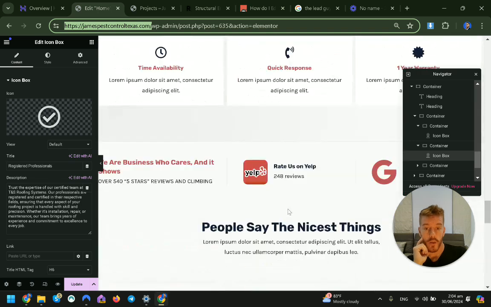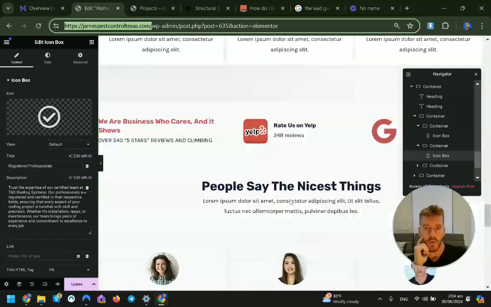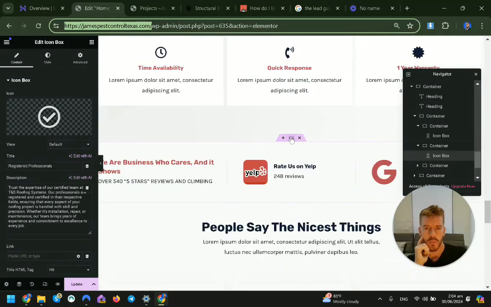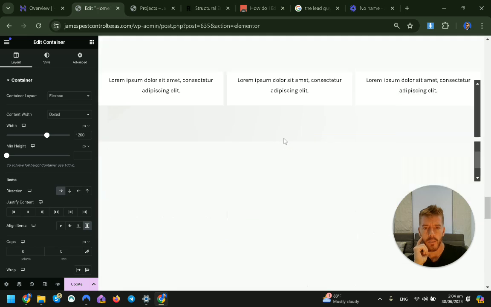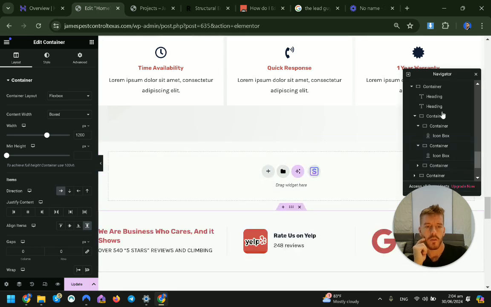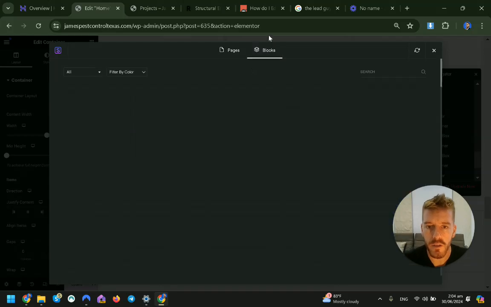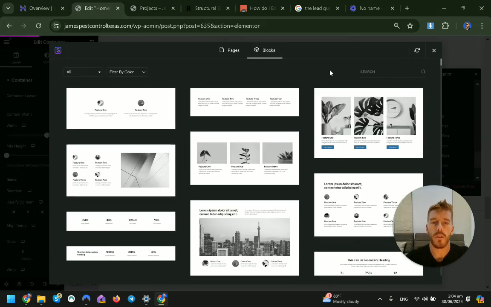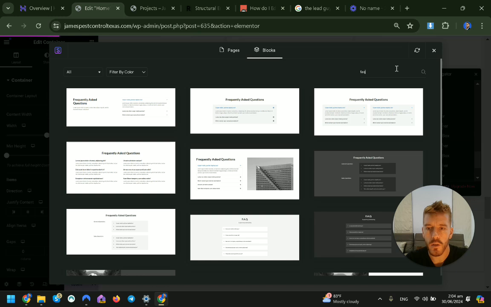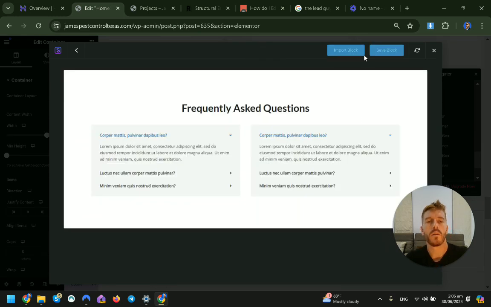So what we're going to do is underneath the why choose us is where we're going to put the FAQ. So we can go to this block, which is underneath the why choose us. We're going to hit plus, and we can hit this S thing here, which is going to pull up our starter sites again. So you can either search the blocks for FAQ. Boom, we're just going to grab this, done.